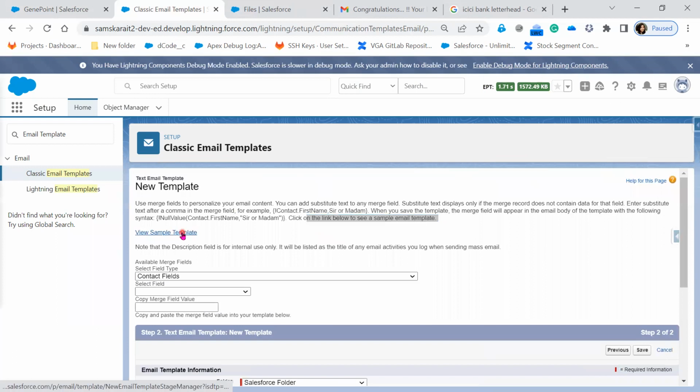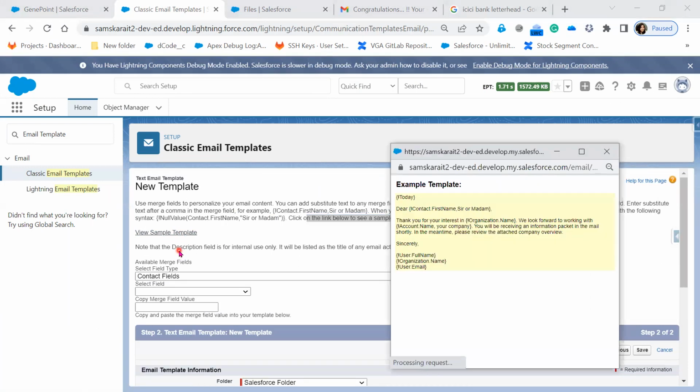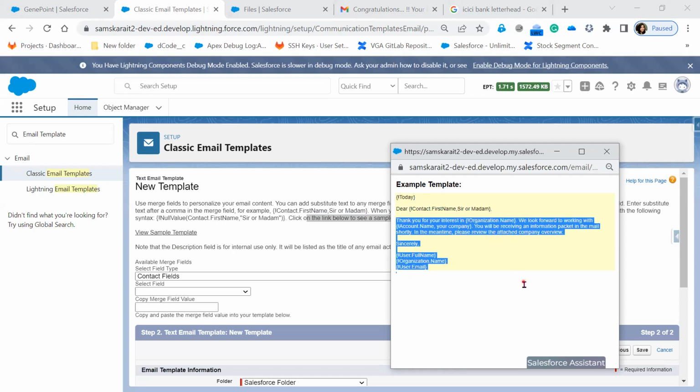Now view sample template. In case you want to view the sample template, just click on view sample template. Now it shows: dear customer, thank you for whatever is there, right? So let me copy this.